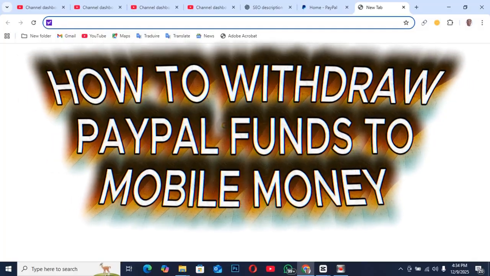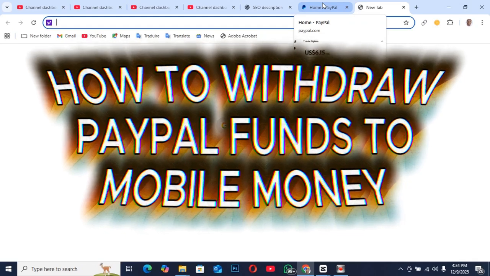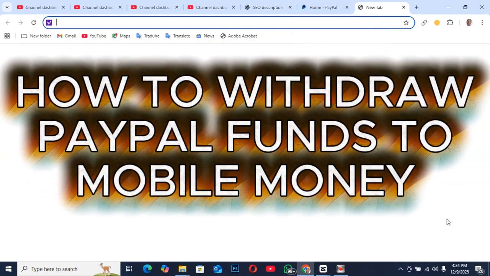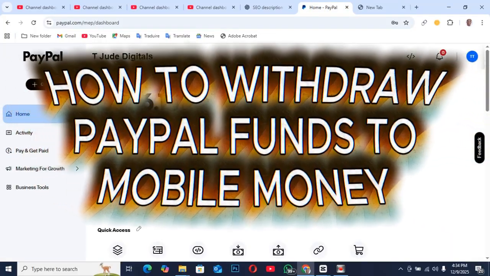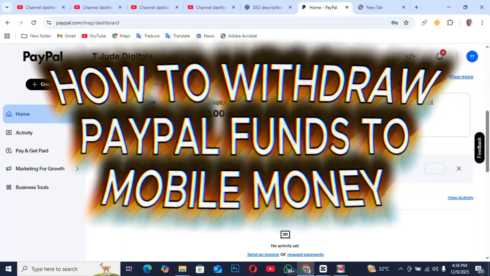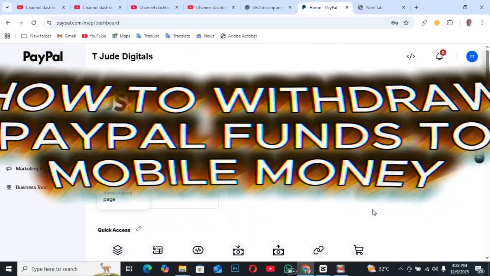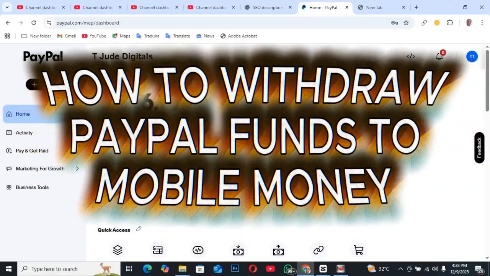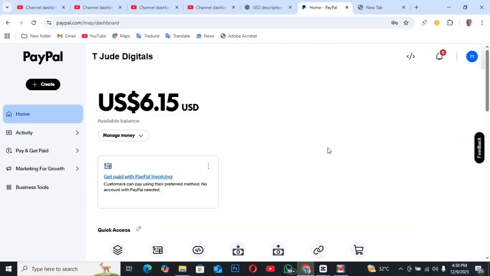So once you have that done, then your card is ready to receive funds. In this case, I have used a card called Eversend, which is a virtual card. So once you have your virtual card linked to your PayPal, you get to your home page. You can see from here, manage money. You click on this drop down, you're going to see transfer money.